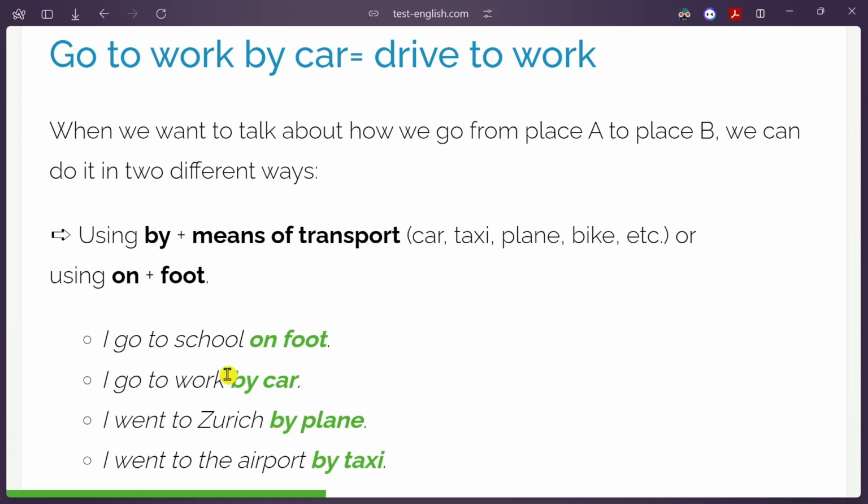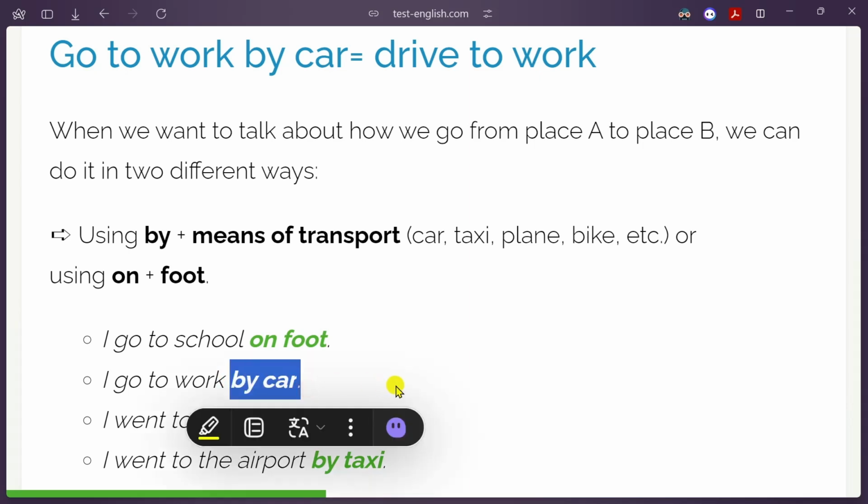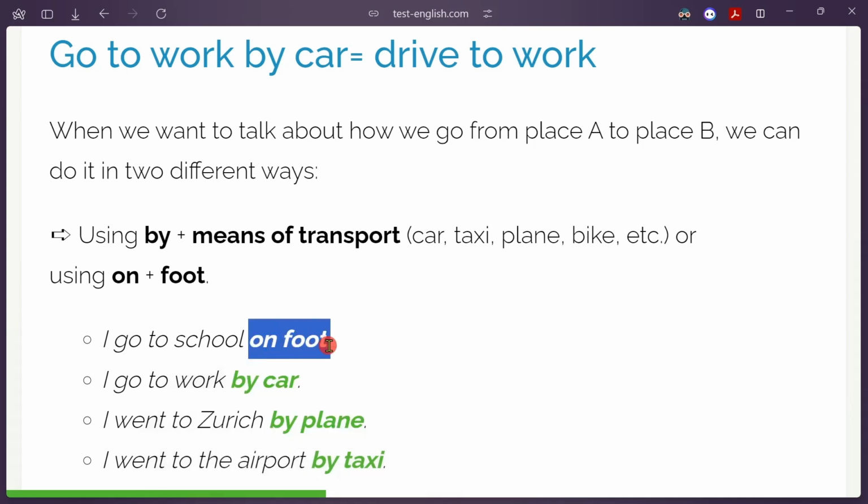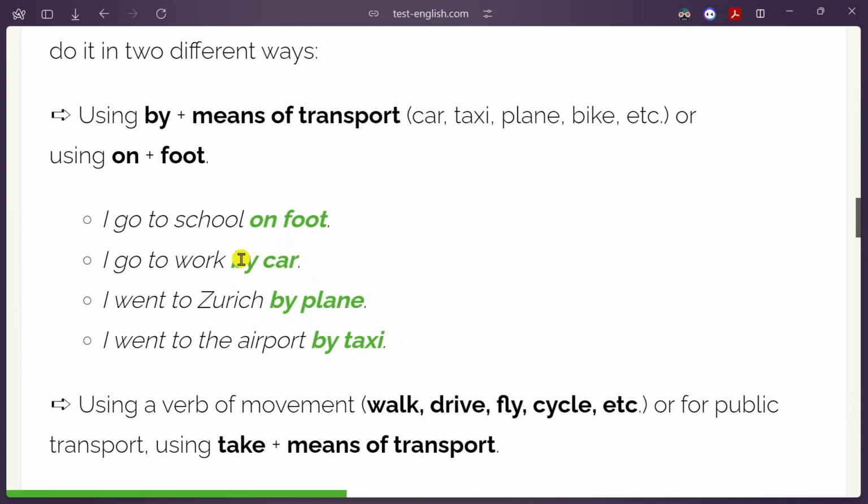Yeah, here it comes. You see, by car. Then this sounds like Tatiya Vibhati, you see. On foot almost is like satami, right? A little like satami, right? On something. Sounds like satami in Pali, like a location. To go to school on foot. But here it does sound like Tatiya. I go to work by car. Okay? By something. By means of something, right? I went to Zurich by plane. I went to the airport by taxi.